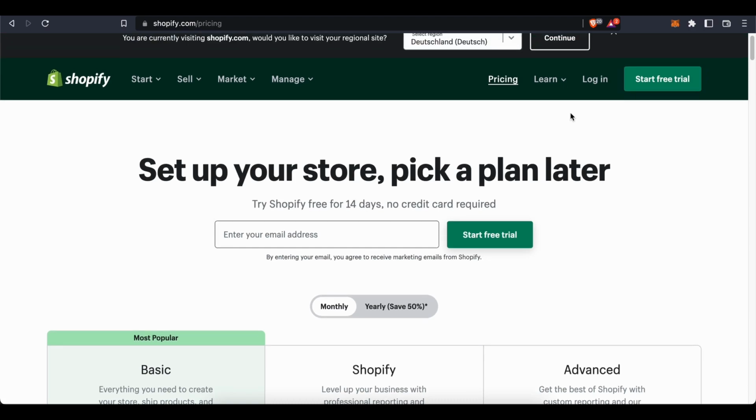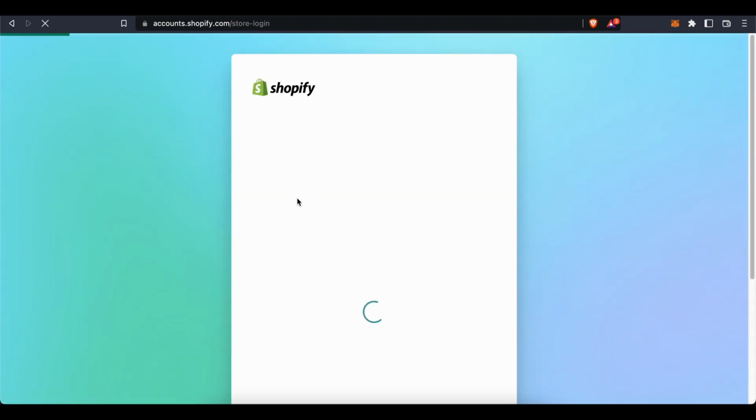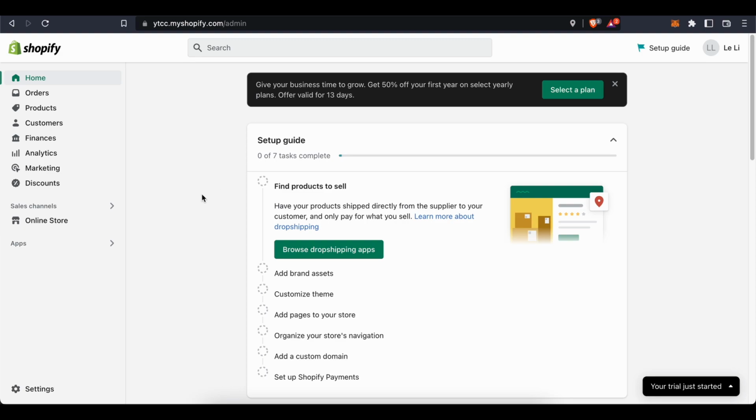So first you're going to go ahead and log into your store, and I'll show you how you can set up payments. So I'll simply log into my store over here. Once you have logged in and arrived at your dashboard or your admin, what you're going to do is navigate to this button here that says Settings in the bottom left corner.